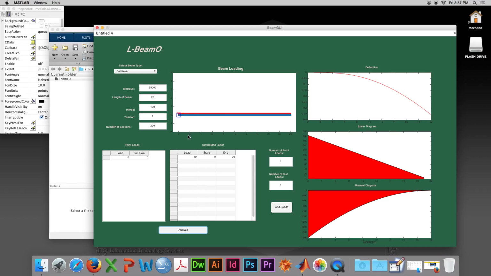And there you go. That is how to use the L-BeamO beam analysis graphical user interface. Thank you.